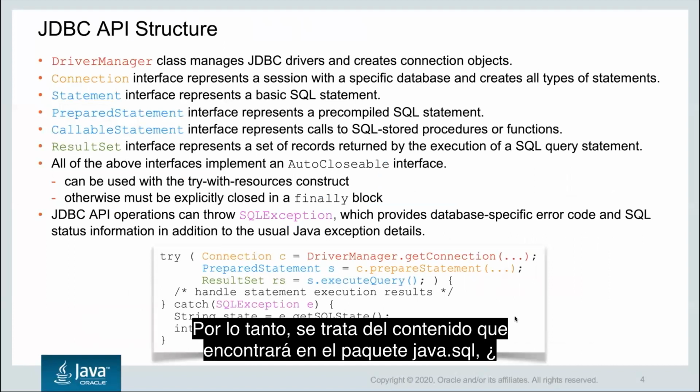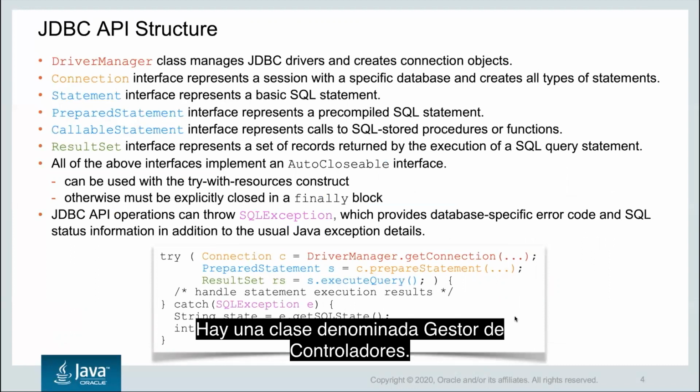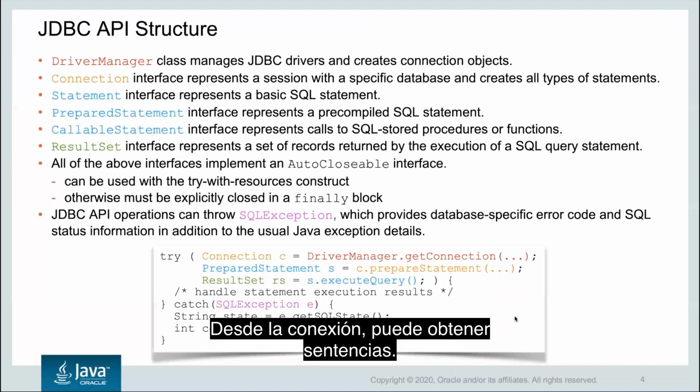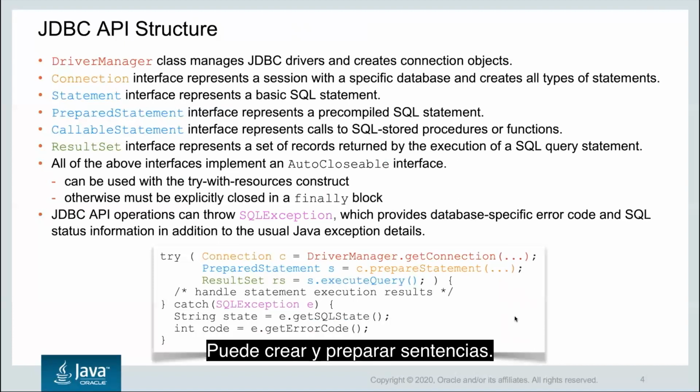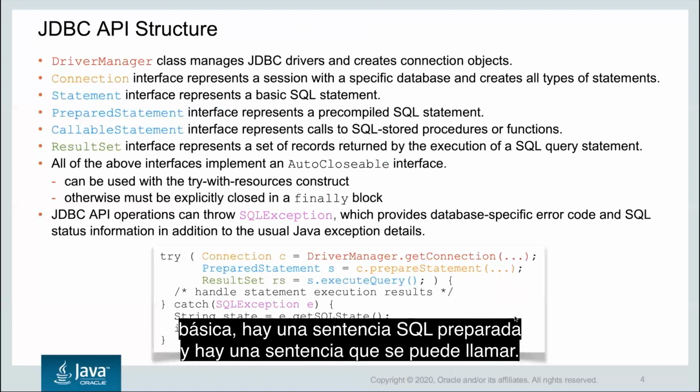So this is the stuff you'll find in the java.sql package, right? There is a class called DriverManager, and from that class, you can obtain your database connection. From the connection, you can obtain statements. You can create and prepare statements. There are three types of statements you could define: a basic SQL statement, a prepared SQL statement, and a callable statement.